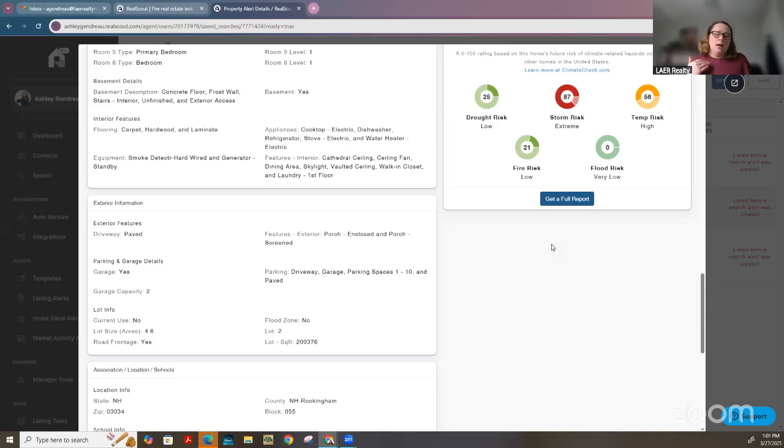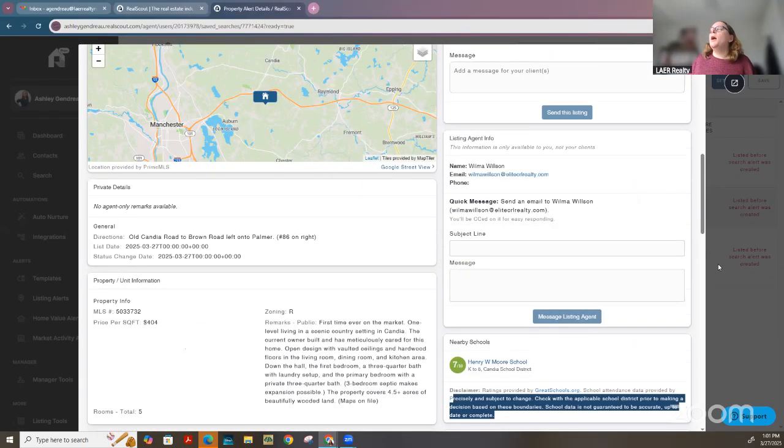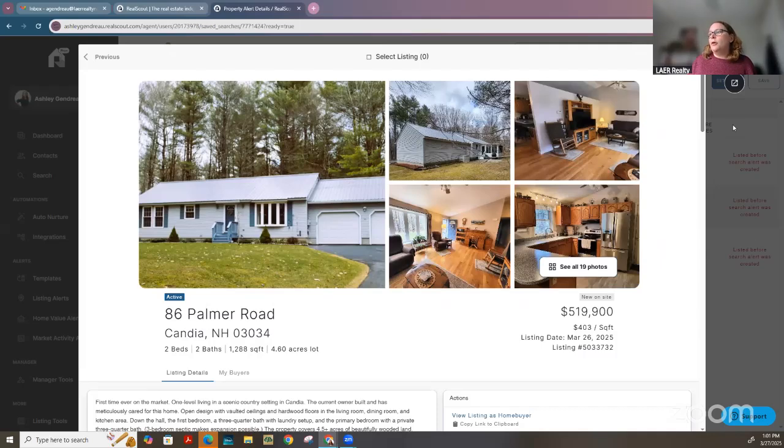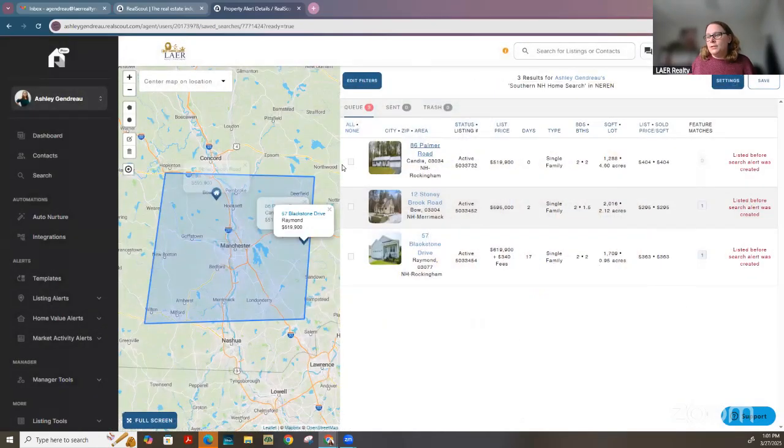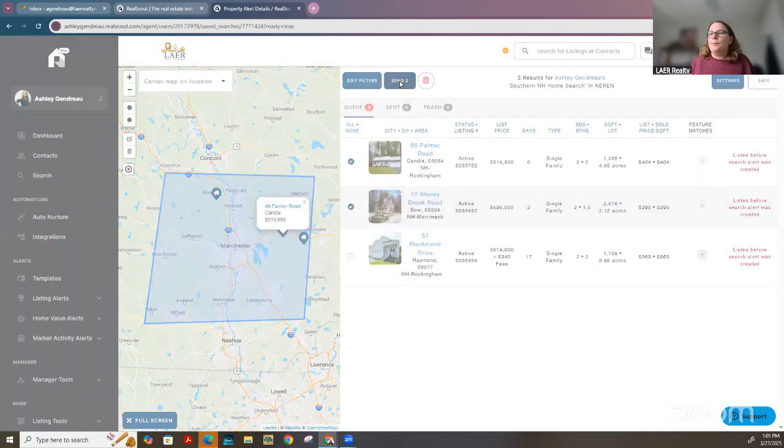It's a report that's 40-somewhat pages; I've seen a report as big as 90 pages before. It all depends on the property and the location of the property. So that's how you read the property within the agent side. So let's say we're going to send 12 Stony Brook to Ashley. You would check the properties and then you would say send.